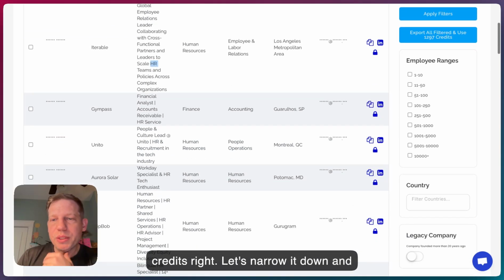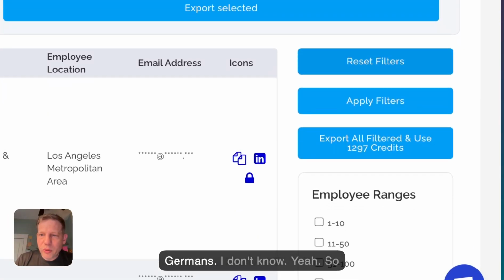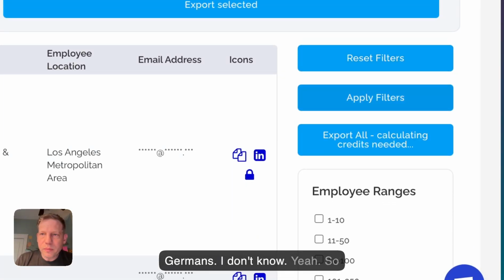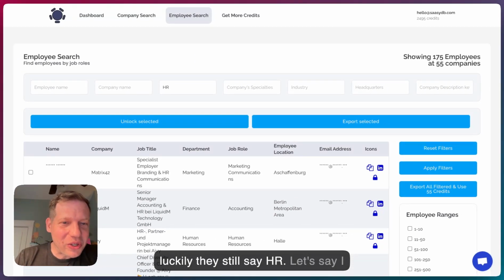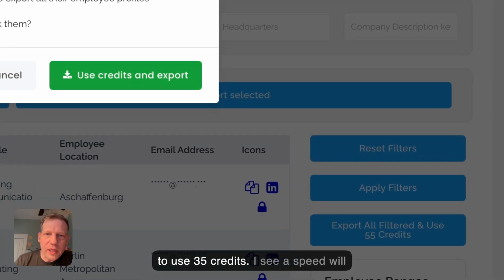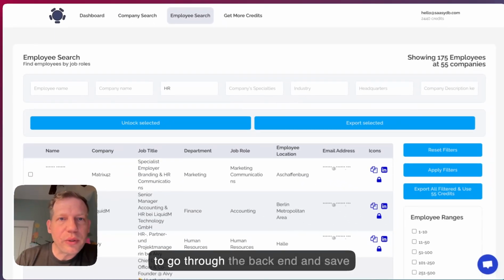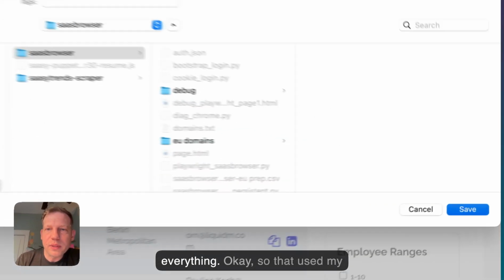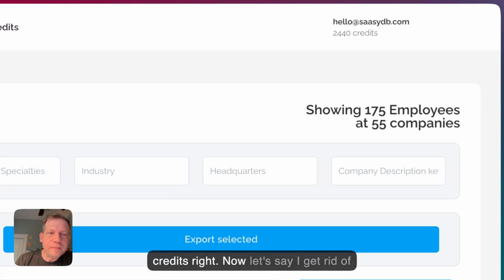Let's narrow it down and just do, let's say, I was looking for Germans. Yeah, so luckily they still say HR. Let's say I wanted to export all these. I'm going to use 55 credits. The CSV will pop up in a second. It takes a second to go through the back end and save everything. Save it real quick. Okay, so that used my credits, right?